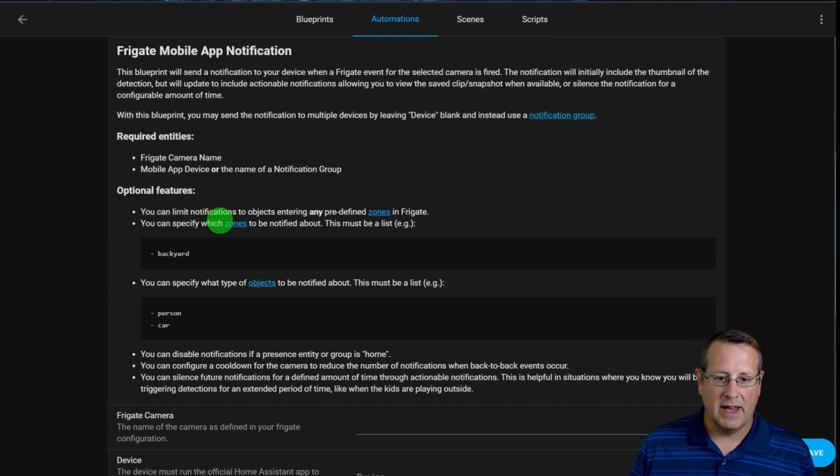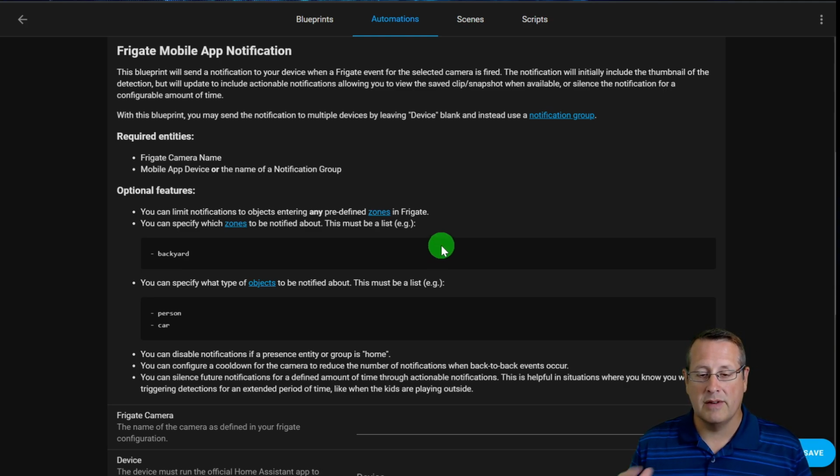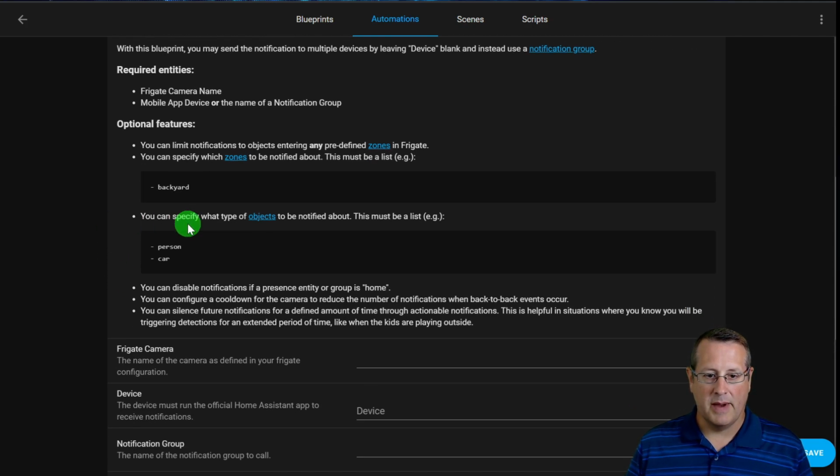You can limit the notifications to objects entering any predefined zones, and we talked about in my previous video setting up zones and masks. You can specify which zones to be notified about, and this will be a list. You notice a dash here. The dash signifies it's a list. You can also specify what type of objects to be notified about, and this is also a list. So if you only want to know about person or car entering the zone, then you would just set those to be in this list and it would work.